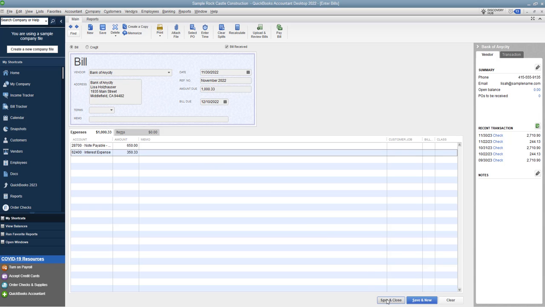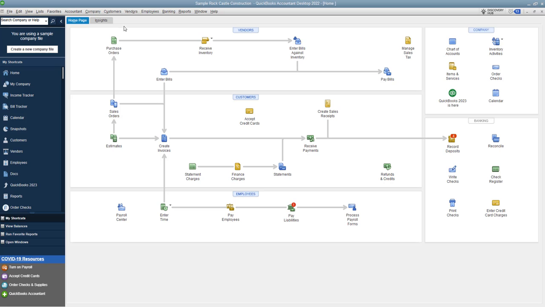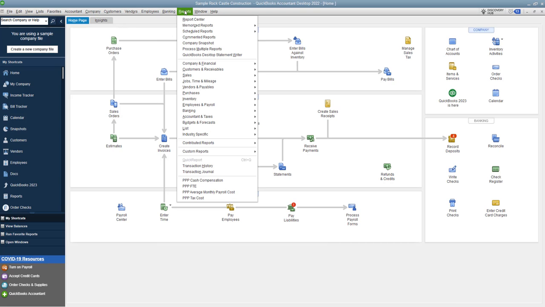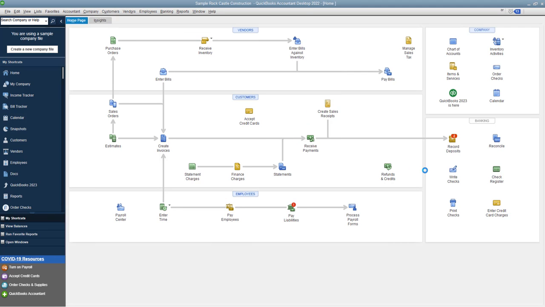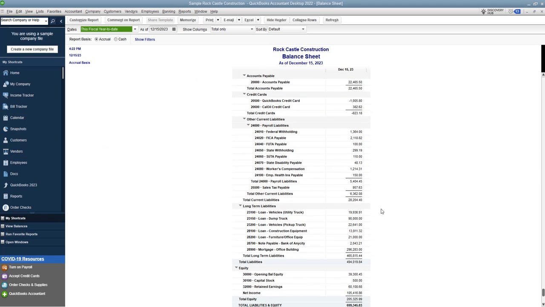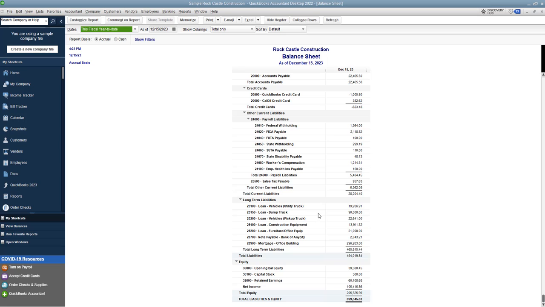And if I hit save and close, and I go to my balance sheet because I want to show you why this is important. Okay, so if I pull up the balance sheet, you're going to see Bank of any city, note payable Bank of any city right here. You want to make sure that that principal balance is correct as a liability on your balance sheet.